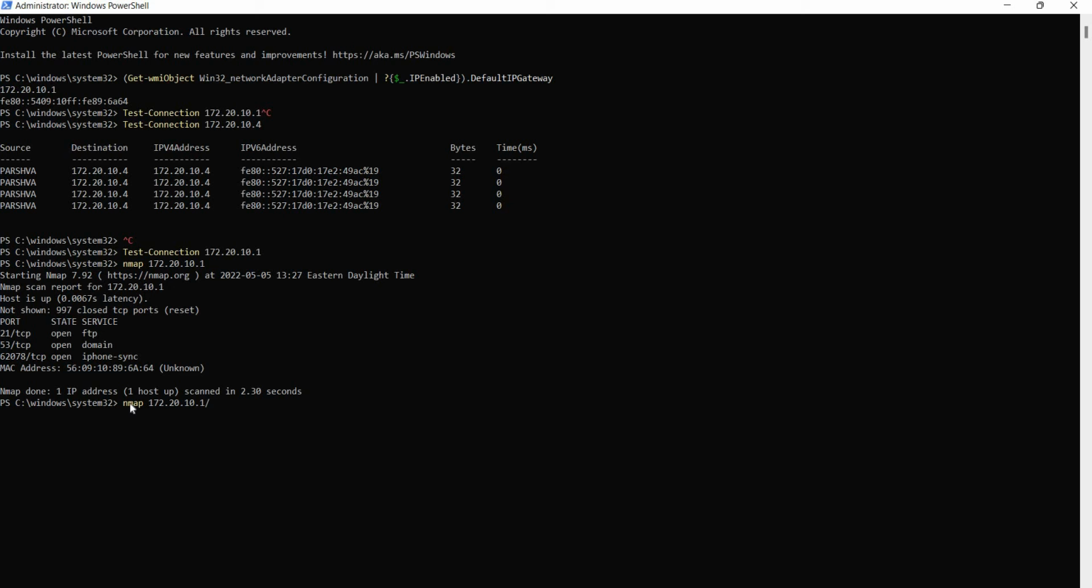If we add this /24, this command will scan all the available IPs on the network. Then it will scan all the IPs, like which device has which kind of ports open, which OS is running on that device, and everything. Let's show how this works. Probably it takes some time because it will scan the whole network and all the other devices.